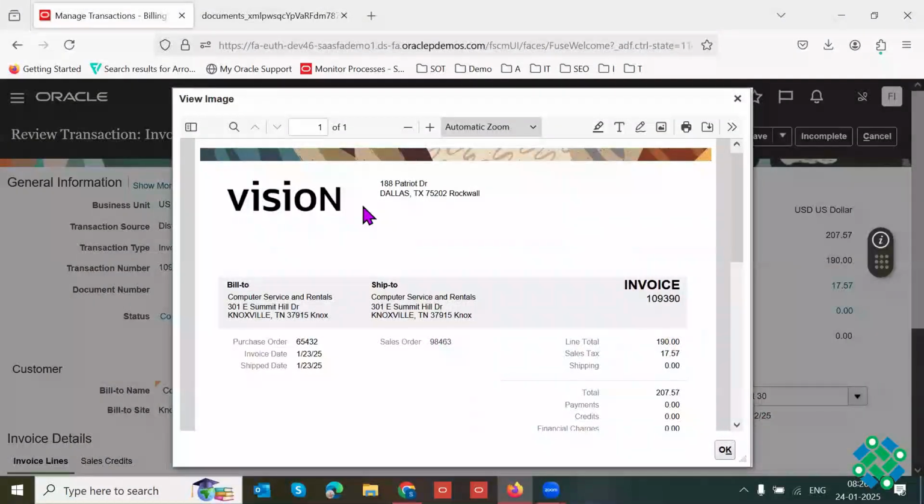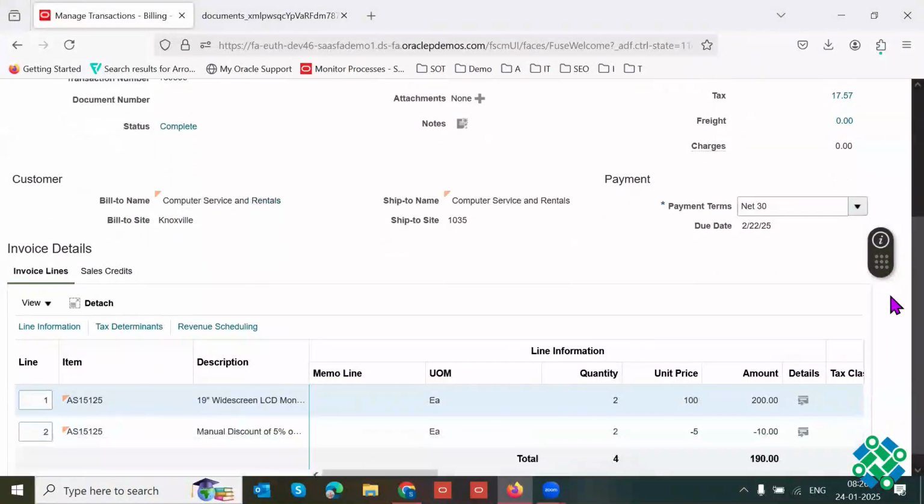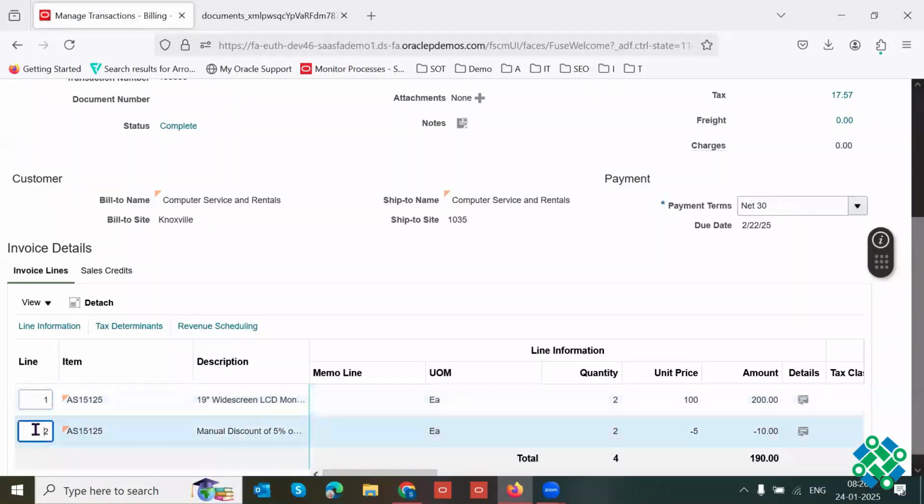Okay, so in the application, this is how your invoice looks. Line number 1 is nothing but the original line amount, and then line number 2 is nothing but the discount line that we applied.